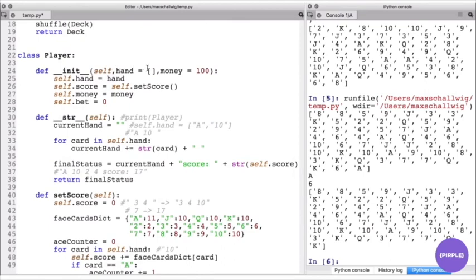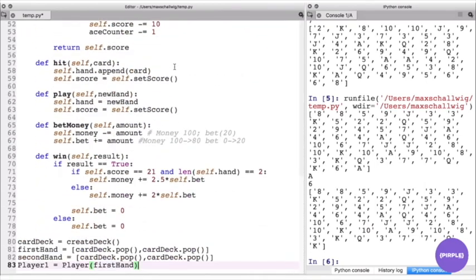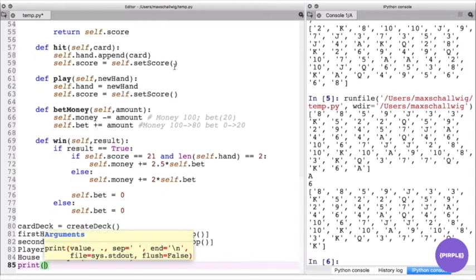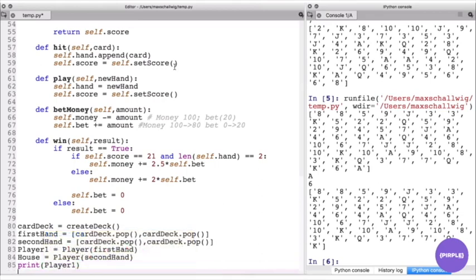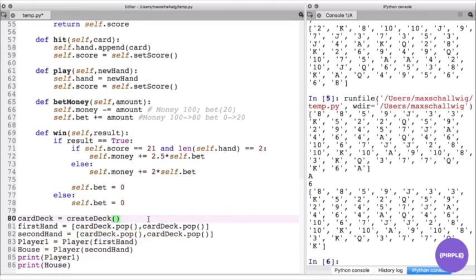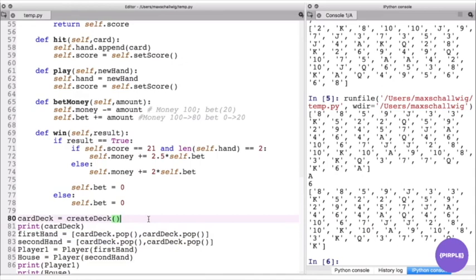Our hand is the first hand. We don't put in any money, and since it has a default value, it's fine. We can just leave it like that. And our house is going to also be a player class, and their hand is going to be the second hand. And then maybe let's just print out player 1, and let's print out the house, and maybe in the very beginning we can also print out our card deck just to make sure everything worked correctly.